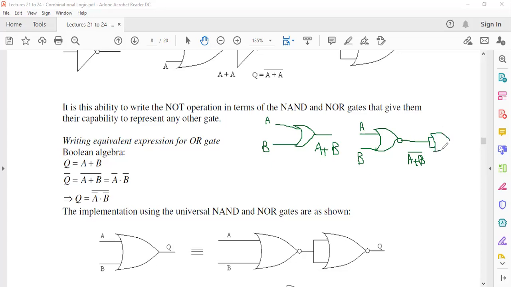Remember, when you're using one universal gate, you want to use only one universal gate. You can't combine the NOR and the NAND together. That's defeating the purpose. So if you now invert that using the NOR gate, with both inputs connected together, you obtain your A OR B.